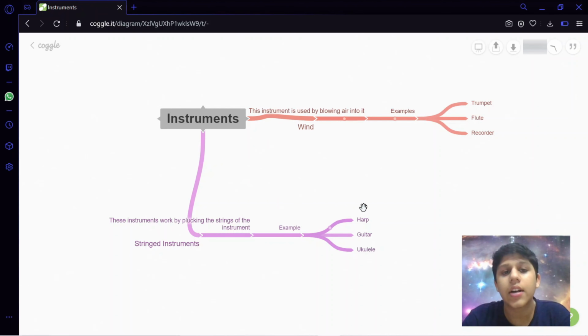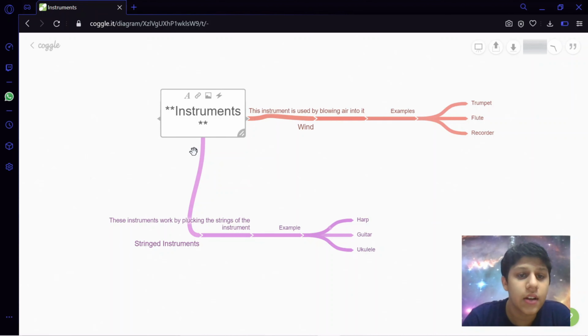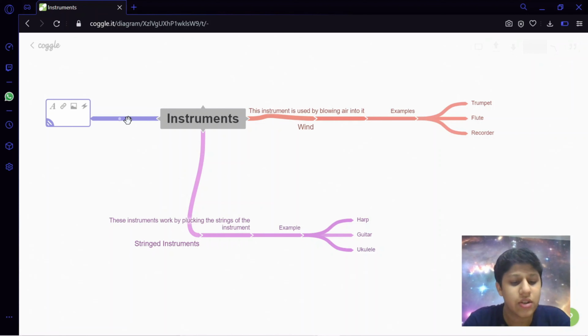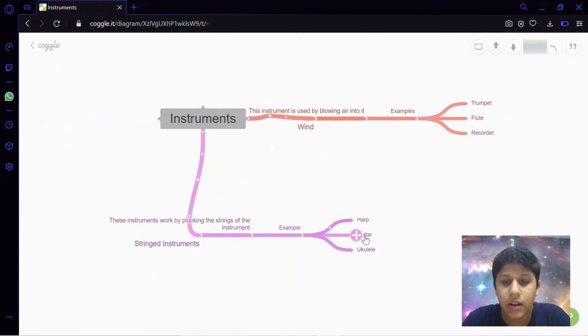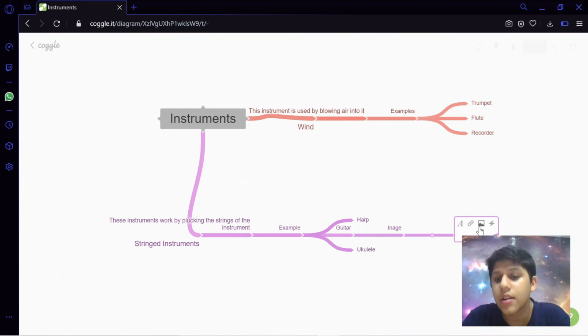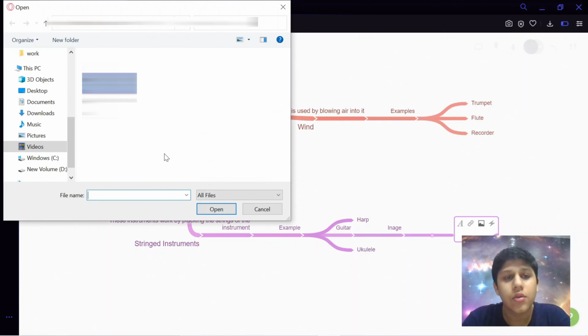Now you can also add some kind of images. I'll just click on this and add one more child branch. So the branch name will be image. Now one more child branch and I'm gonna click on this. You can either do this by saving an image file, or you can select an image in your PC and just select it.